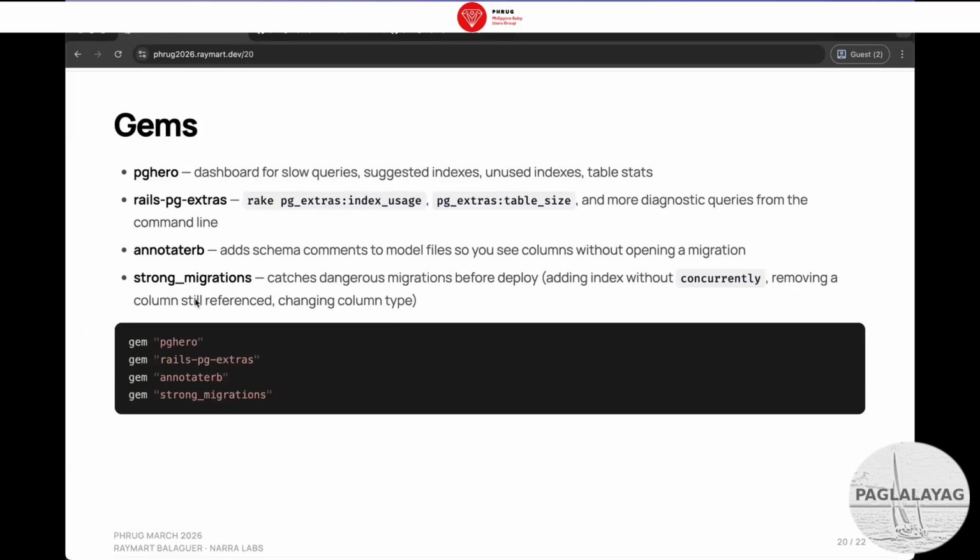Next is annotate. This is not the original gem. It's called annotate, but apparently it's not maintained anymore, so it doesn't support Rails 8. Use annotaterb instead. Use Rails 8. And then strong_migrations will catch dangerous migrations. For example, if you add an index without concurrently, it will block all of the writes of the table. So if you're doing it in production, then your app will crash. So always use concurrently.